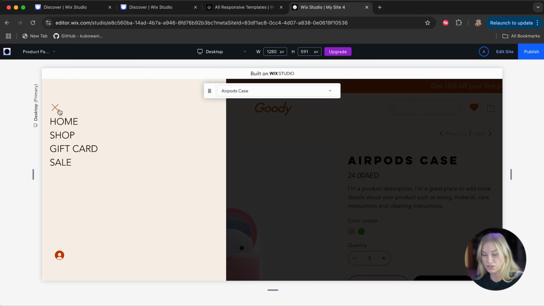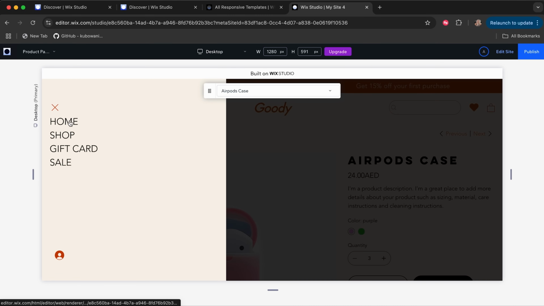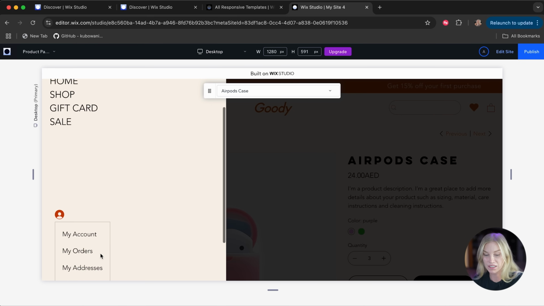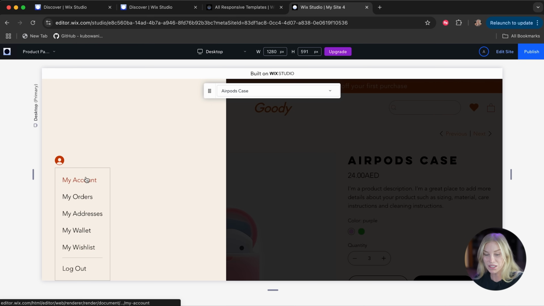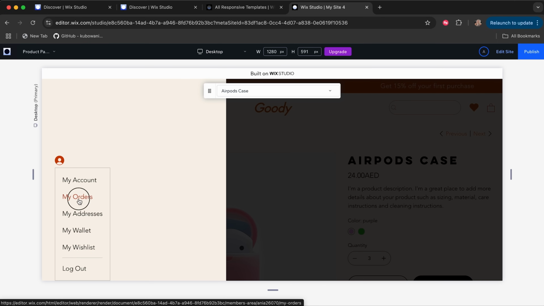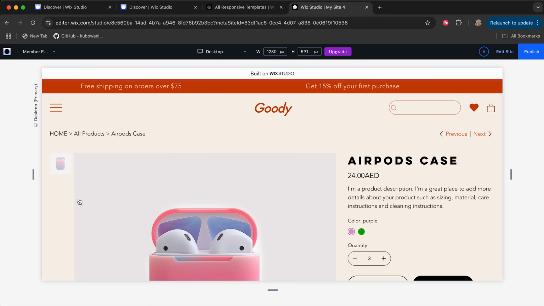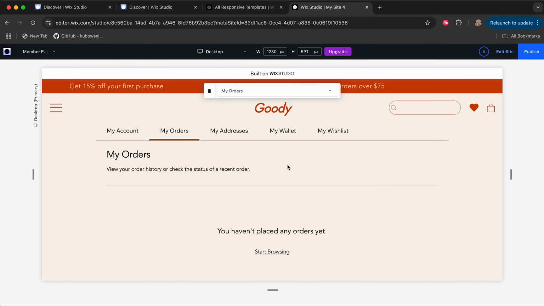Or if you select on here, well, of course, we have the home. We also have the shop, which you viewed. We have the gift card, we have the sale, and we also have this icon here, which essentially is my account. And this will show you information about me, including my wish list. My wish list is essentially items that I've hearted before. You can also see my wallet, my address, and my orders. So if you click on my orders, your finished orders will show up.